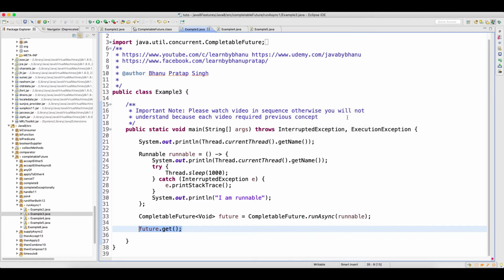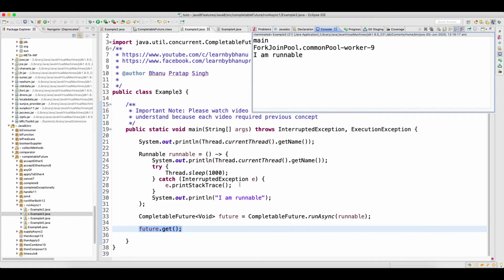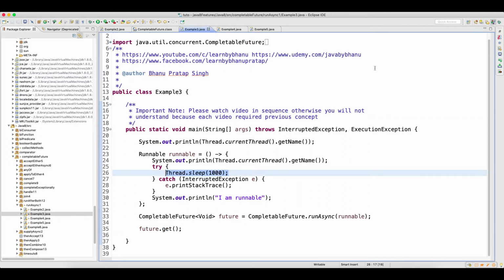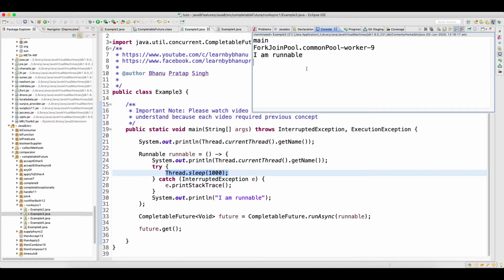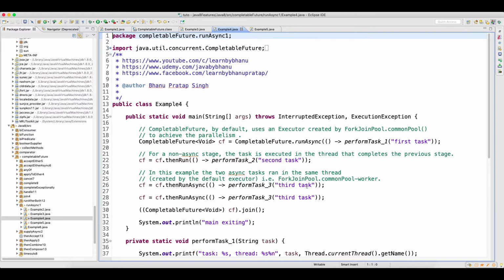Now if I run that, you can see that everything gets printed. So what happened? Yeah, you can see that "I am runnable" is getting printed. Why did it take some time? Because we have a Thread.sleep here, guys, so it took time, and you can see that everything is getting printed. In the next example we'll try to understand some more concepts, guys.